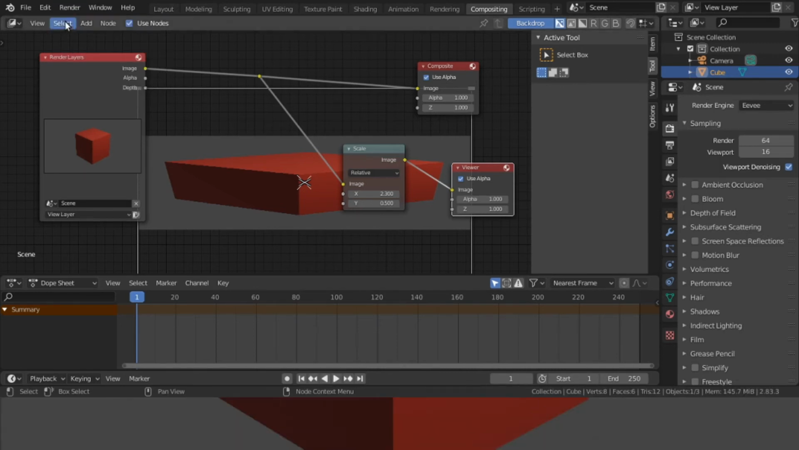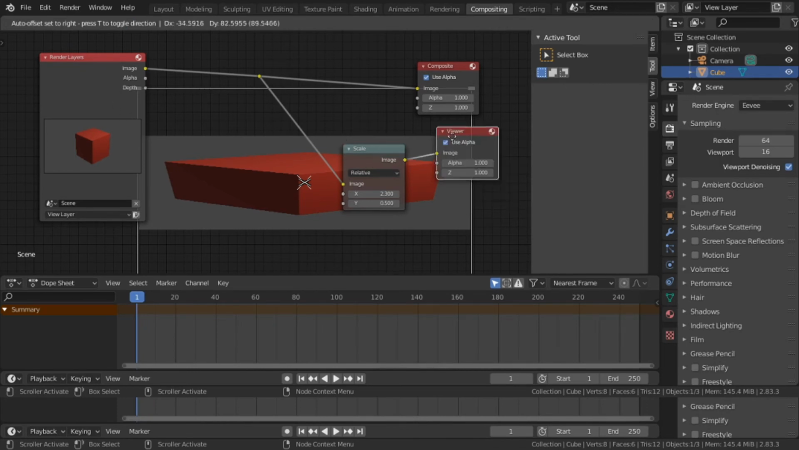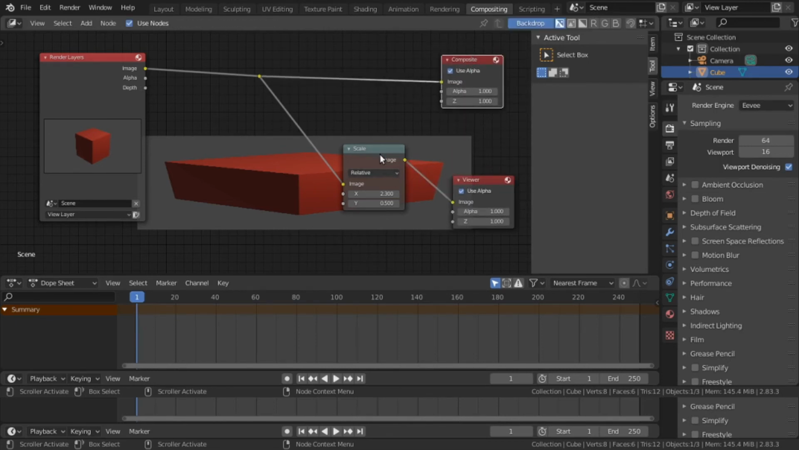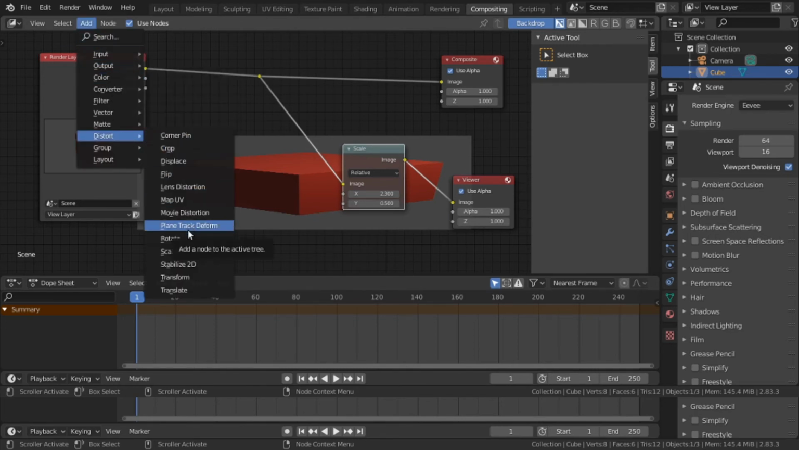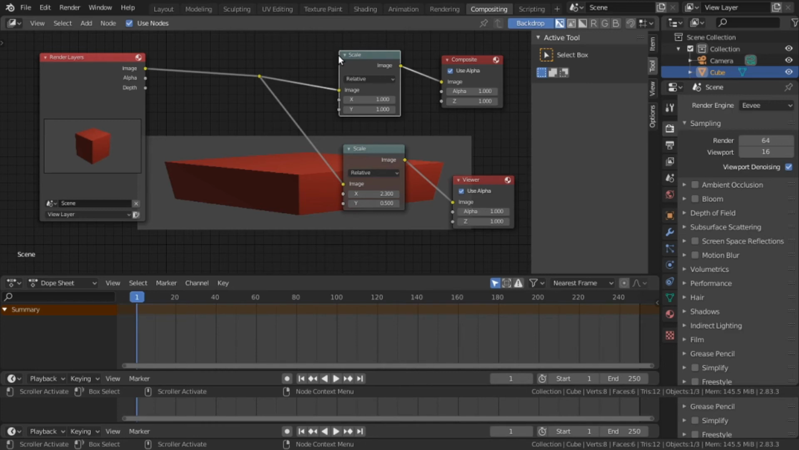Render image. Oh, see, it didn't affect it. And here's the reason why it did not affect it. Because I have the scale only going to my viewer node right here. I don't have the scale going to the compositor. So I'm gonna do it. I'm not gonna make any shortcuts. I'm just gonna say add, distort, and scale. Bring it up here. Put it on there. But of course now I can't see it because I'm having to go to the compositor.